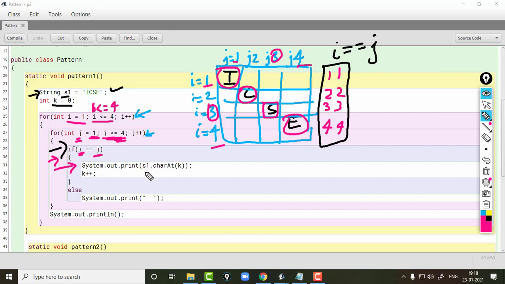Inside this if block we are printing S1 dot charAt(k). The charAt function will return the character which is present at the index k. k is 0 right now, so that means I is present at location 0. So I gets printed and then k is incremented, k becomes 1 now. Now J will become 2.